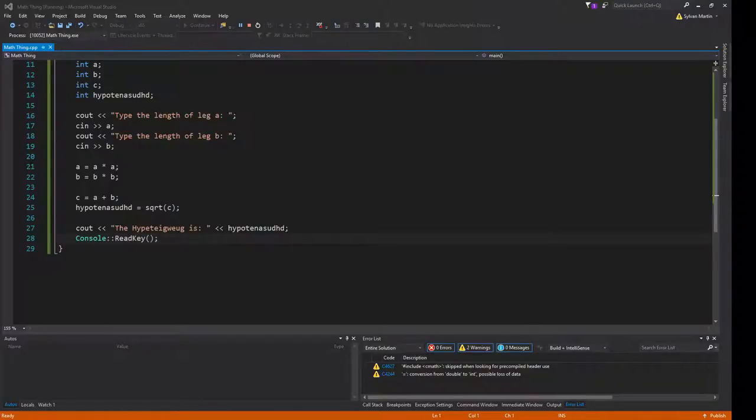Anyways, so 7 times 7 is 49, and 49 plus, I don't know math, let's just say 4. The hypotenuse is 8. Okay, let's see if that's true.